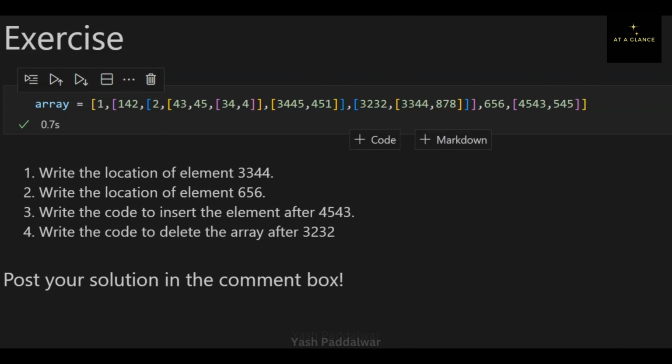Now it's time to perform an exercise. So we have an exercise for you. Here we have an array which contains multiple nests. You can see that the given array is quite complex. So now you need to perform all these functions on that particular given array. First you need to write the location of the element 3344 in the format which we have seen. Next you need to write the location of the element 656.